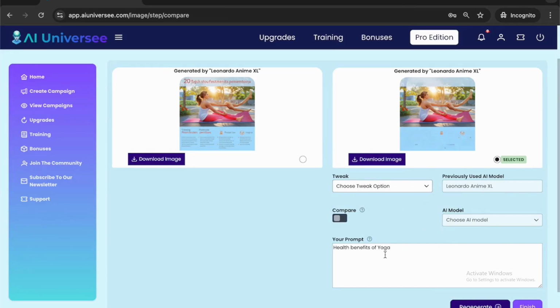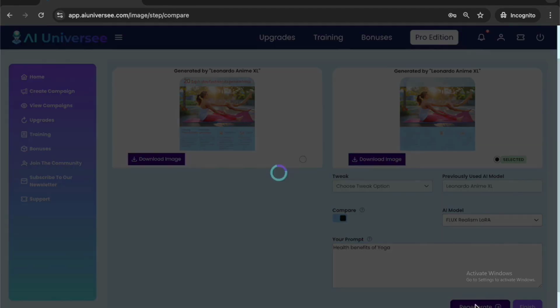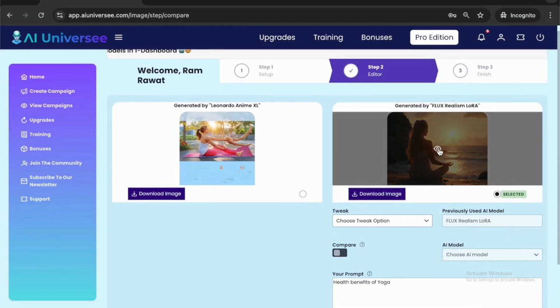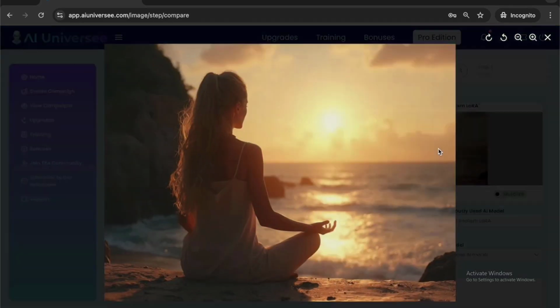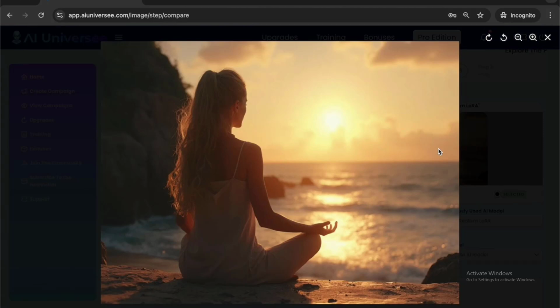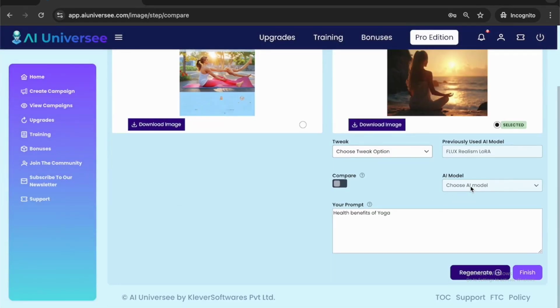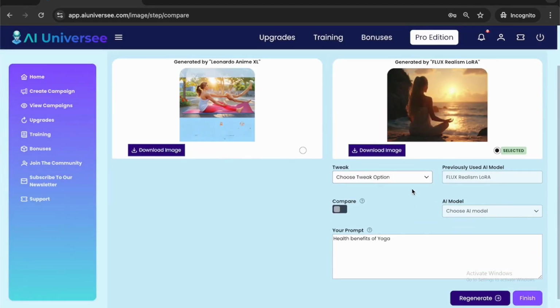And if you want to generate a new image with a new AI model, you can do that by selecting the AI model. Let's say I want to go ahead with Flux, and I hit regenerate. And then we're going to see the new image that is generated with a new AI model, that is Flux. And you see Flux has generated a really, really cool image compared to Leonardo. See, this looks like a real cinematic and a real picture, which is really cool, guys.